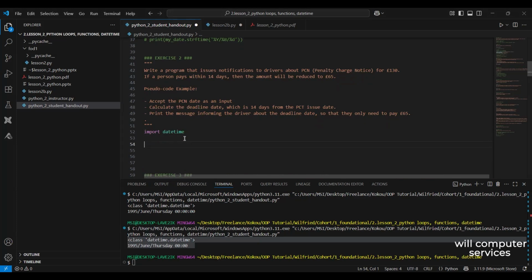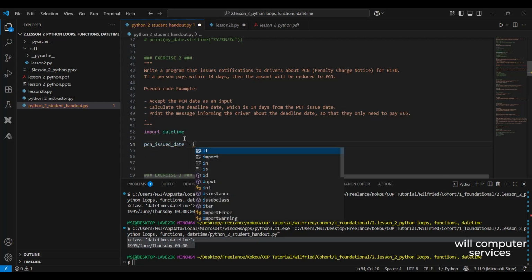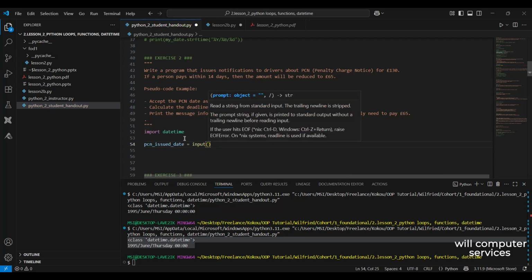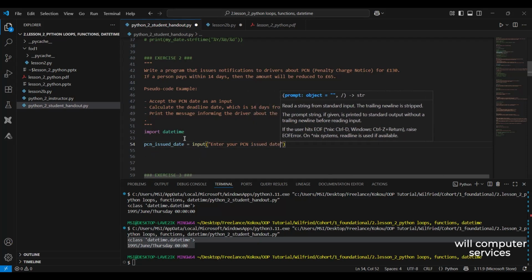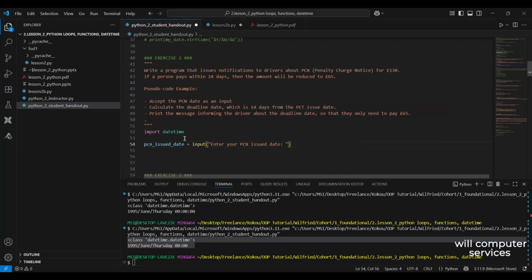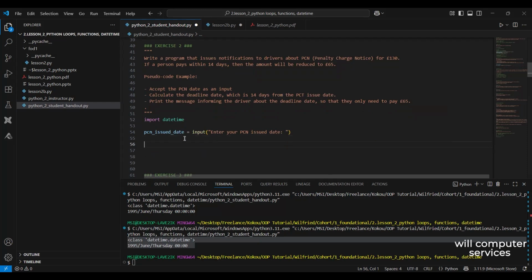Yeah, then after that, from the pseudocode, accept an input. You ask the user to give you their issue date. So PCN issued date, and that's going to be input. Let's say, enter your PCN issue date. Yeah, and after we've gotten that, what next?